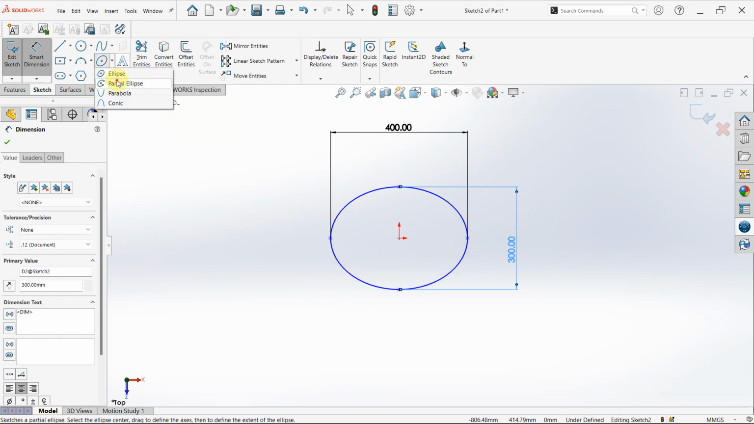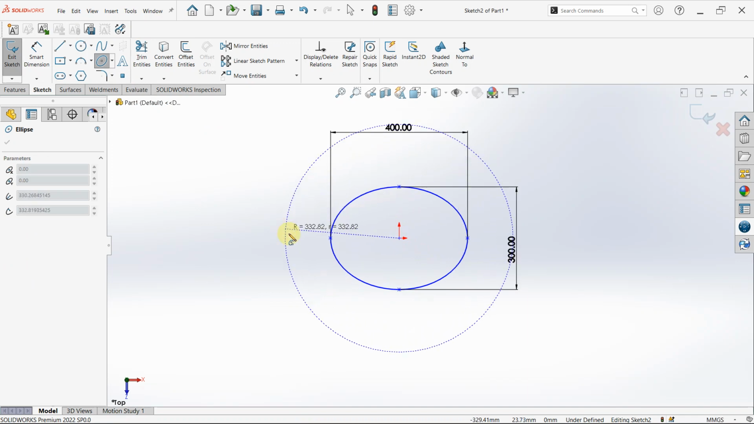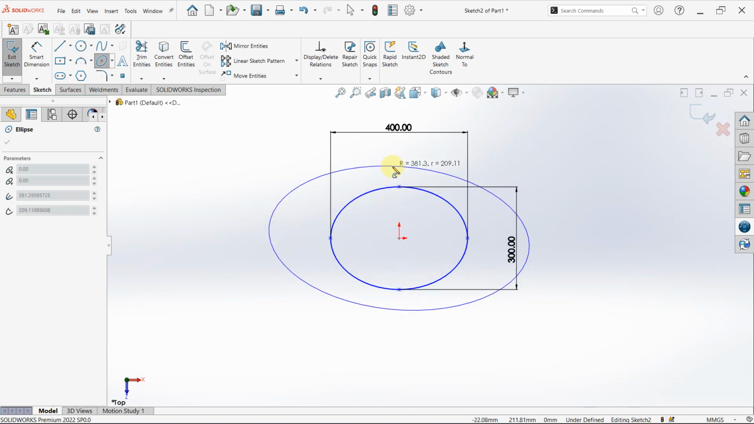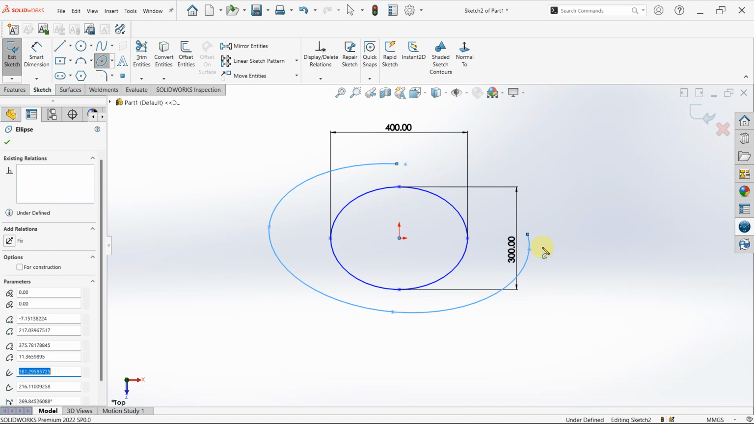We have the partial ellipse, similar to this. We have to define one of the diameters and then the other diameter. Then we start drawing our partial ellipse, either this way or this way. So that's how to draw a partial ellipse.